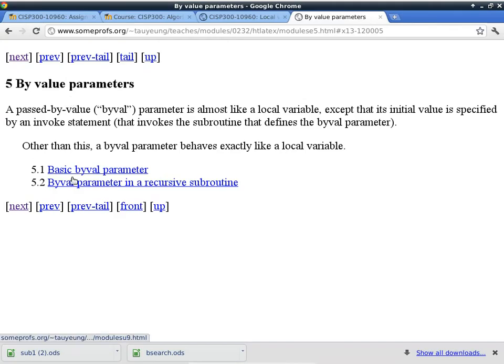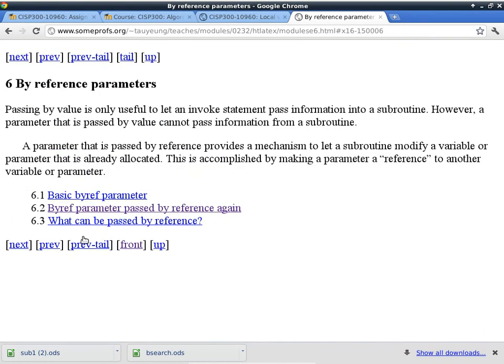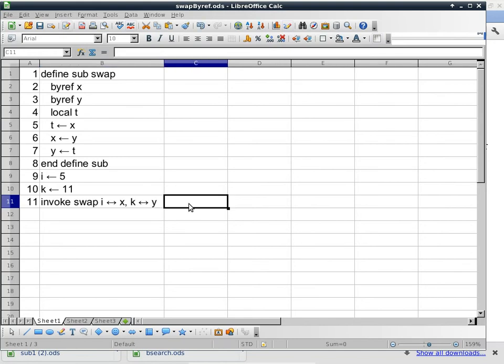And just to switch back to the notes here, we are now up to section 6, passing by reference. But when we use passing by reference, we also have to remember to change the shape of the arrows. Instead of being single sided, a right arrow, now they become double sided arrows. Okay, so these two changes have to go hand in hand in this class.